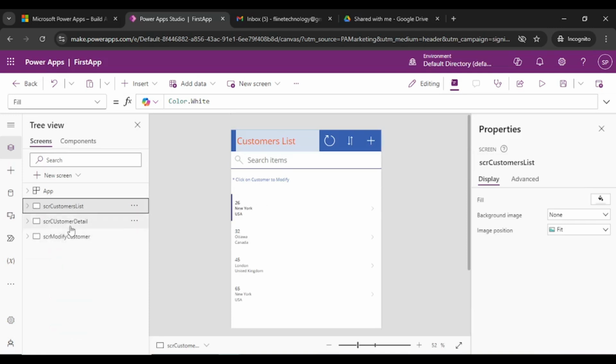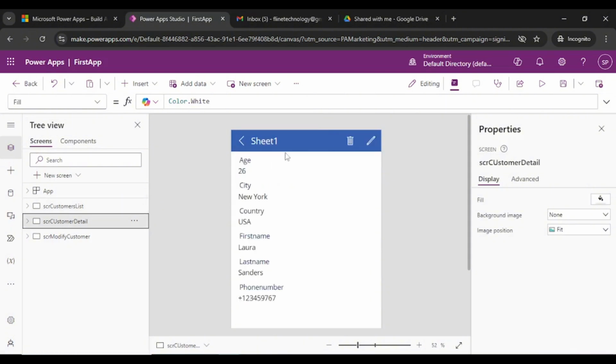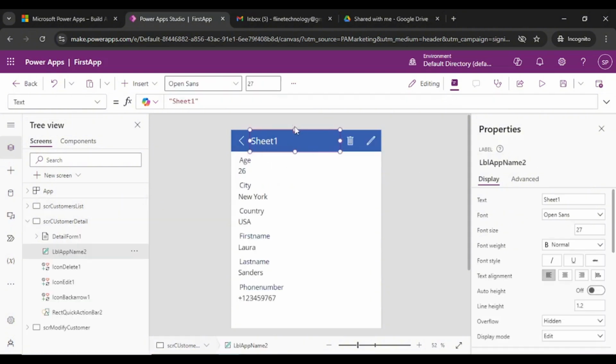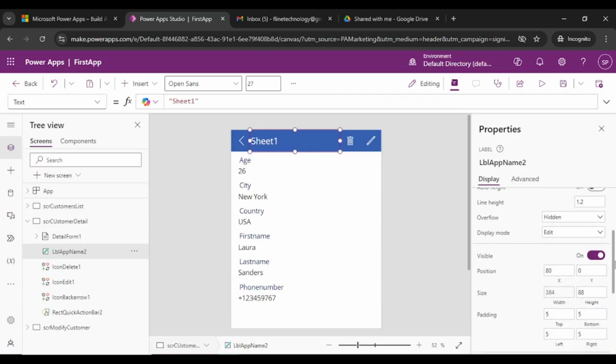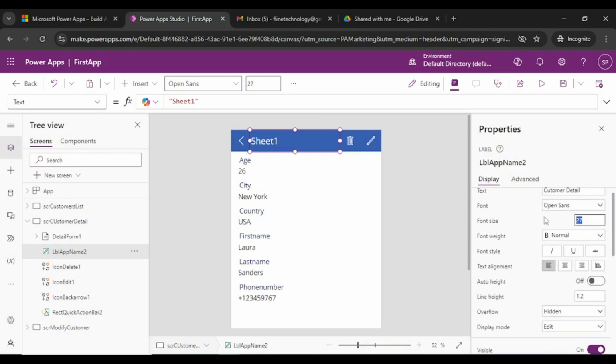Okay, so we've got that customer detail. So let's rename this as well, customer detail, and let's make it so here you can change size as well. You can put it back for uniformity.